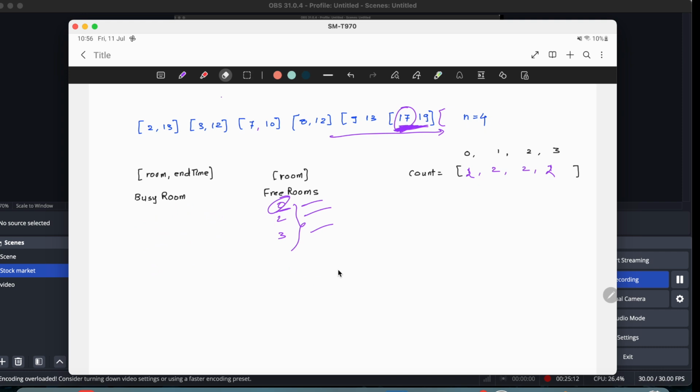And this information basically got updated right over here. So 17 is basically what we can do: at the 0th room we can allocate it, and its end time is 19. Okay, end time is 19, and this count also gets increased. Okay, this count is basically 1.